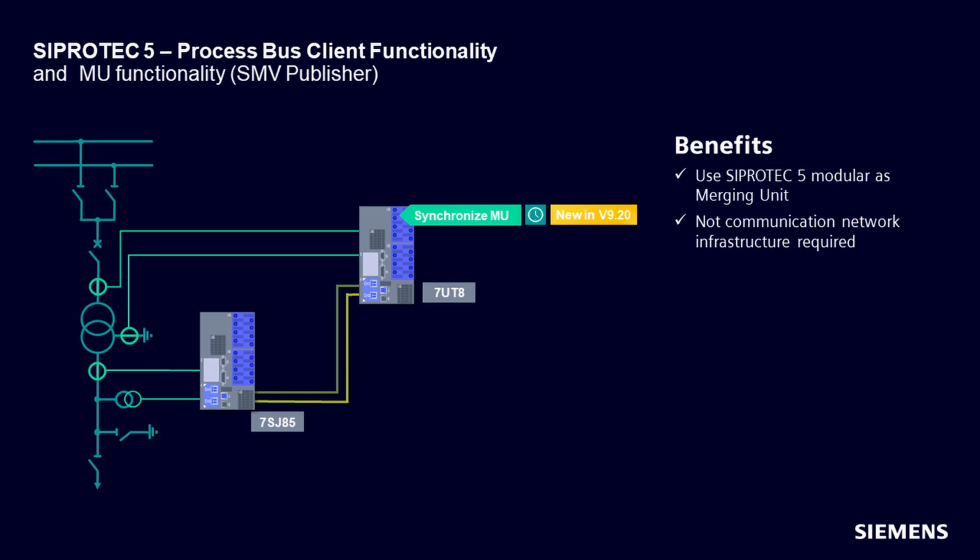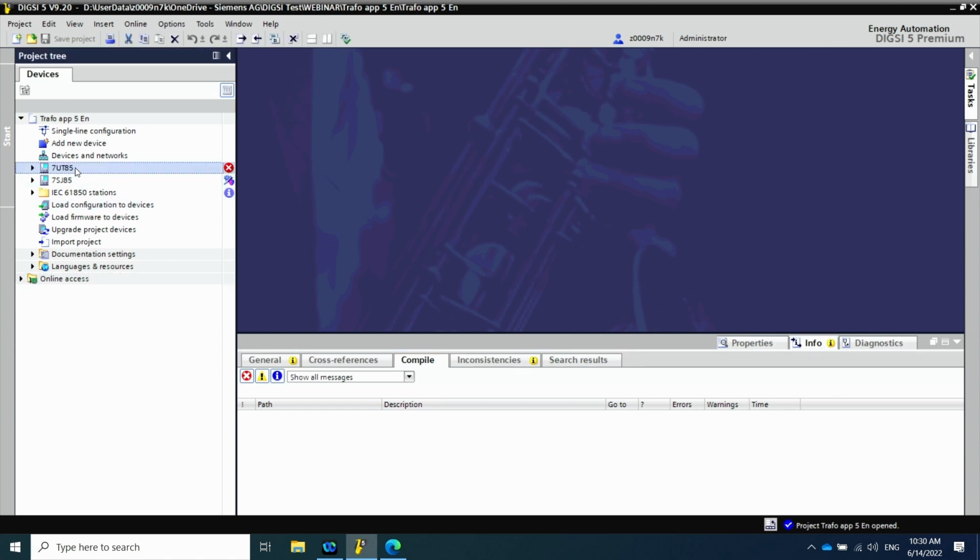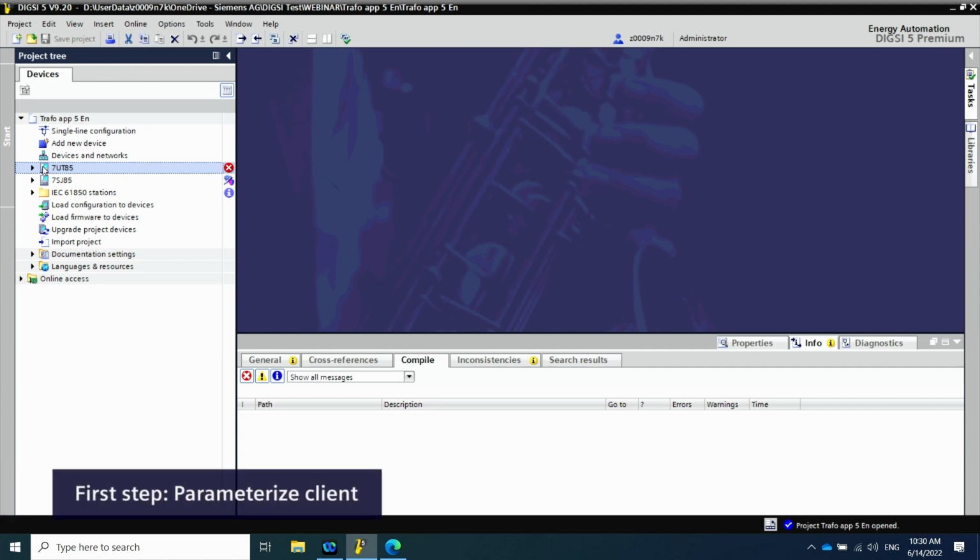For this application case, the master clock is enabled on the protection relay, which saves the use of switches and external master clocks. With DIGC5, which you can see here, you can parameterize the merging unit as well as the protection device. This is a great advantage when you are using process bus. Only one software for protection relay and merging units.